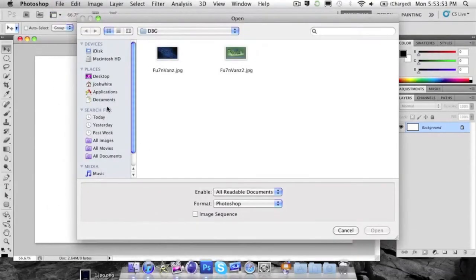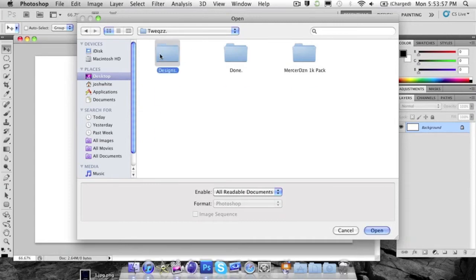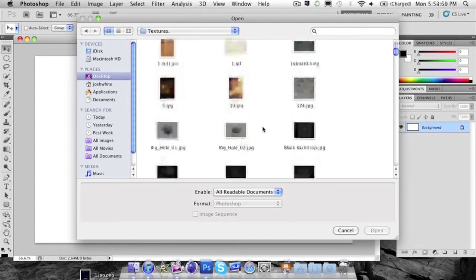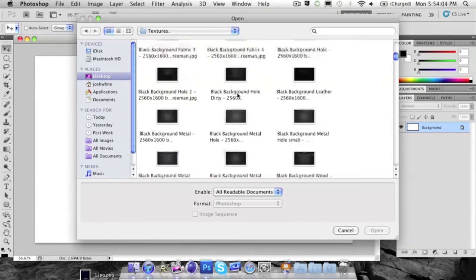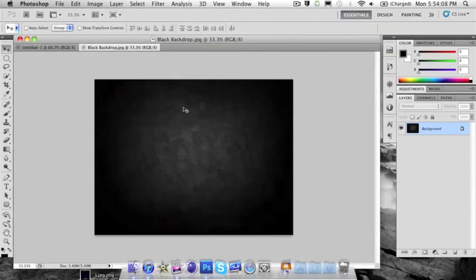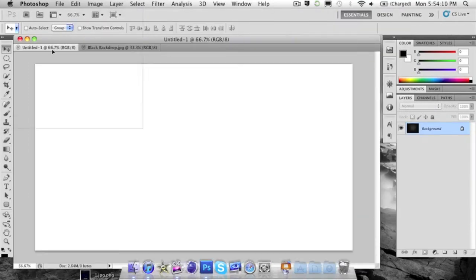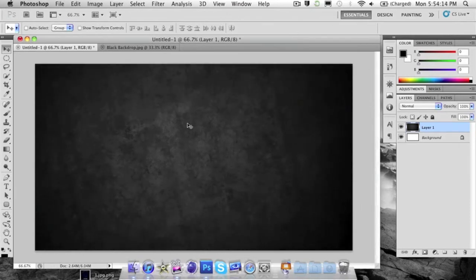So I'm going to use a texture as the backdrop of the whole background instead of just plain white. So I'm going to open a texture, and the texture I'm going to use is going to be black backdrop. It's a nice texture. So there is now my background. And I can actually delete this layer, and there's my background.